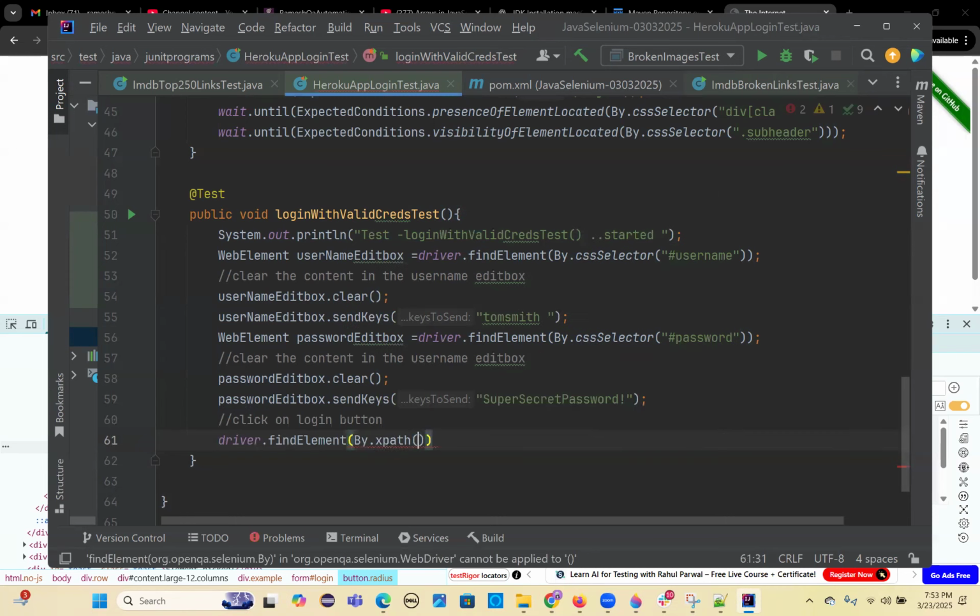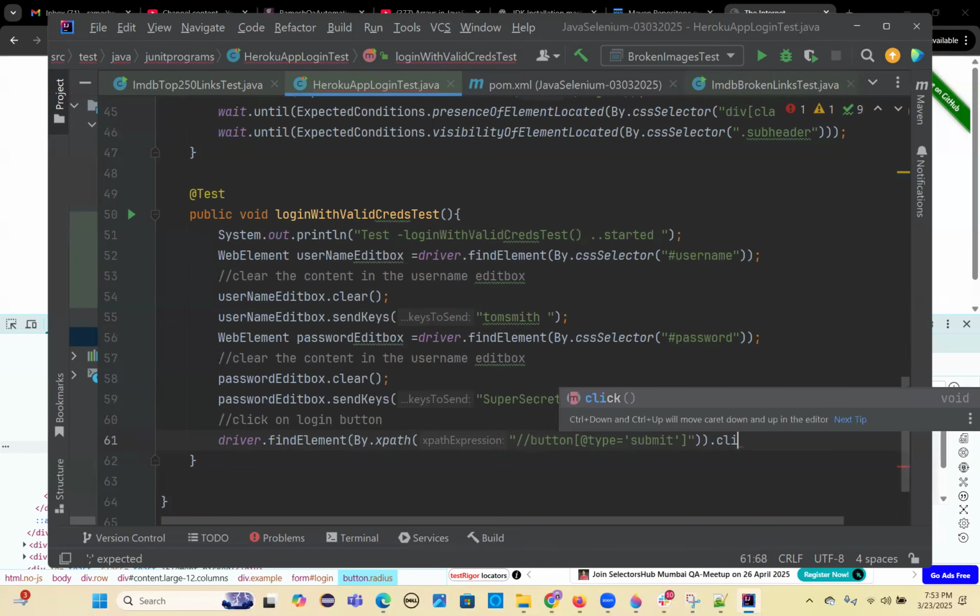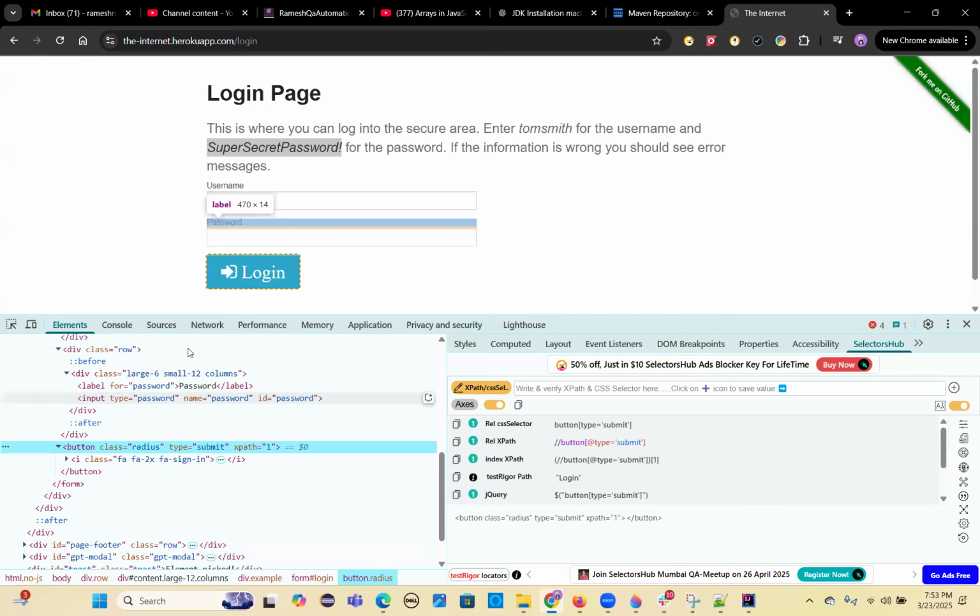Yeah, let me use XPath, okay? So double slash button tag, button @type equal to submit. Dot click. Okay. So once you click on that, let's give this and what is happening, observe this.